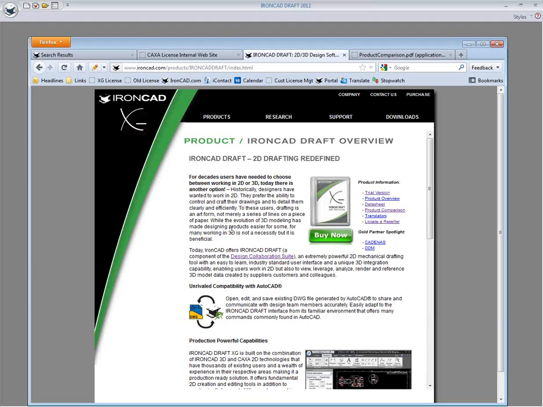So then, like I was saying before, eventually the CASA Draft portion of IronCAD will become the one and only drafting tool within IronCAD. But again, we don't have a date on that, and it could be years away. So that kind of explains the positioning of the product.